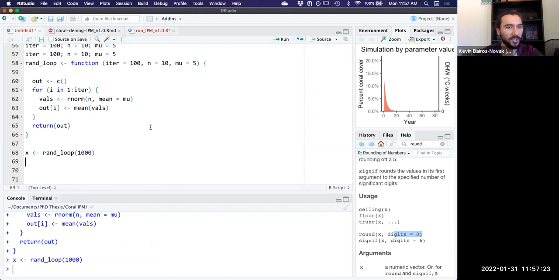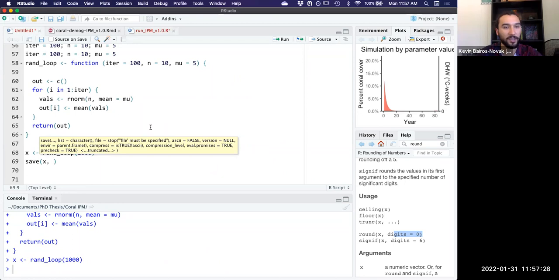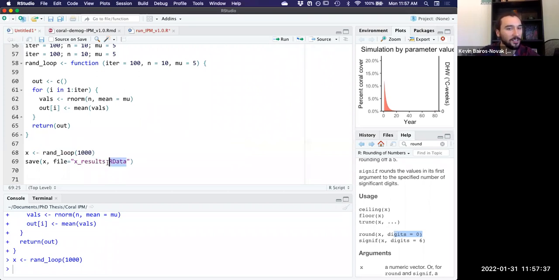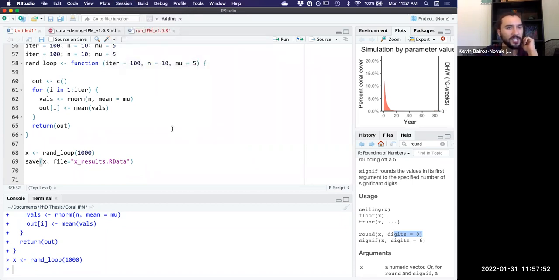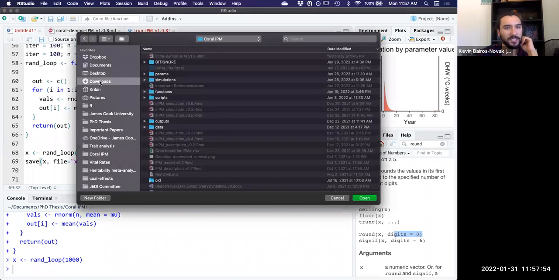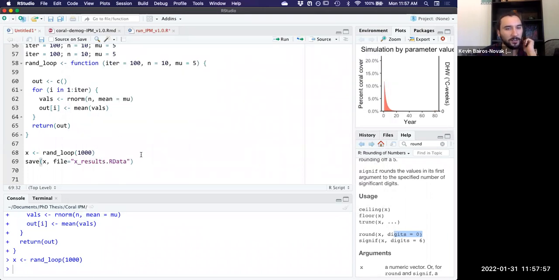The easy way to save it in R that I like is writing save, your object name, X, and then you write where you want the file to be saved: file equals, and I'm going to call it X results dot RData. You have to add this little n to it, dot RData. Basically it's going to save it wherever my working directory is. If you remember, if we go to Session, Set Working Directory, we can set it wherever we want, Choose Directory. So I might want to save it to my downloads, for instance. I'll go to my downloads folder, save it there.